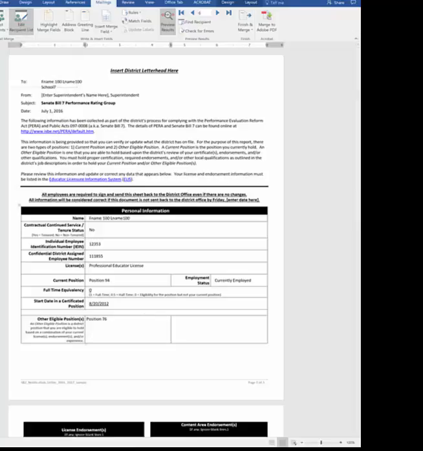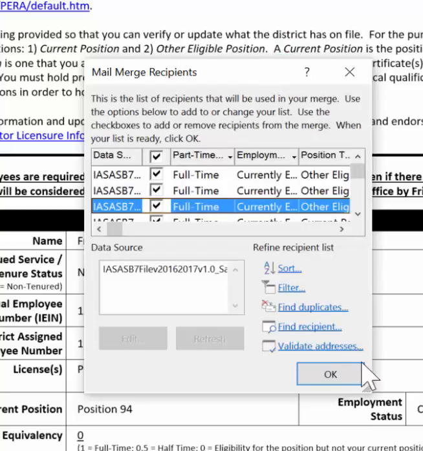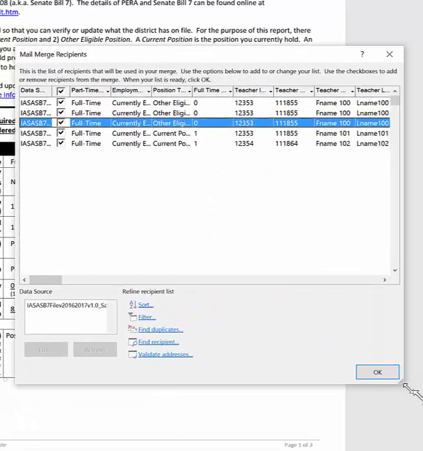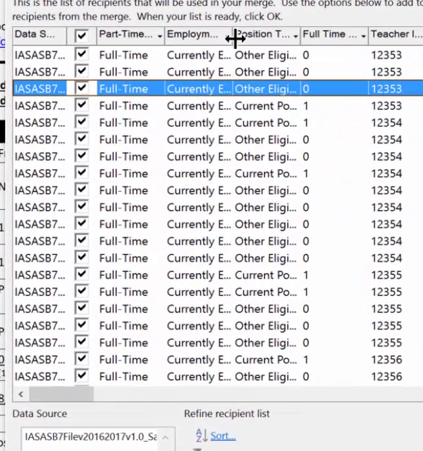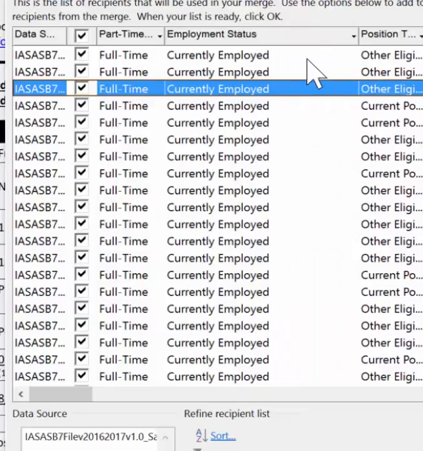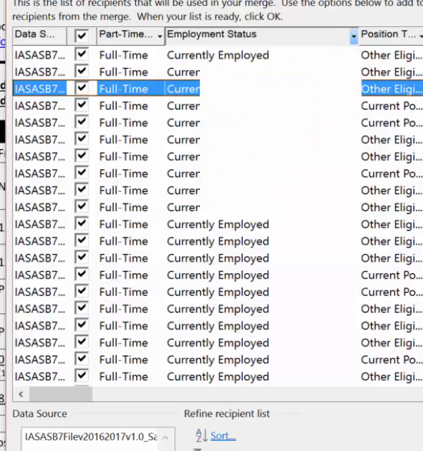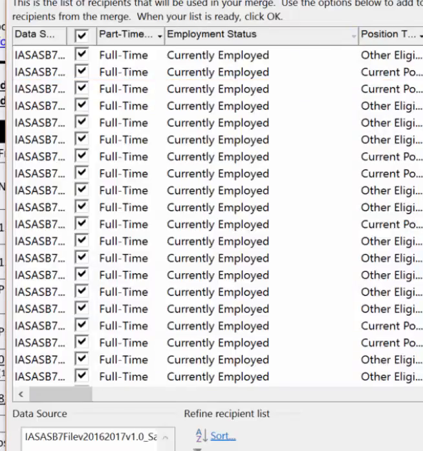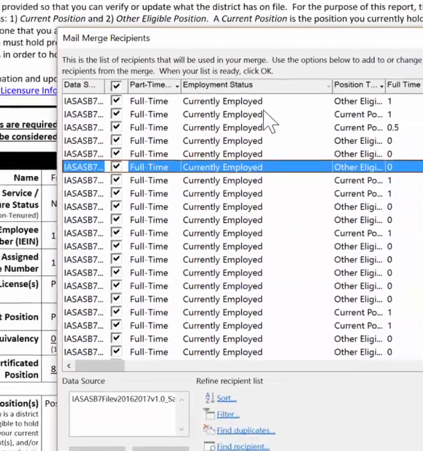I do that by selecting Edit Recipient List. It's going to take a few seconds to populate this window. Once it's populated, I can make this larger so that we can see it more easily. And make this column a little bit wider so that I can see that this is the employment status column, and I'm going to use the drop-down filter here and select only currently employed. Now it's going to print only the rows where it says currently employed in the Excel file.